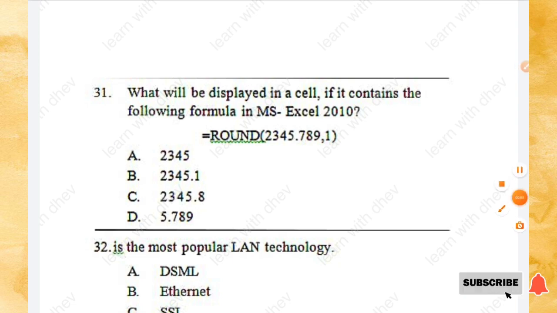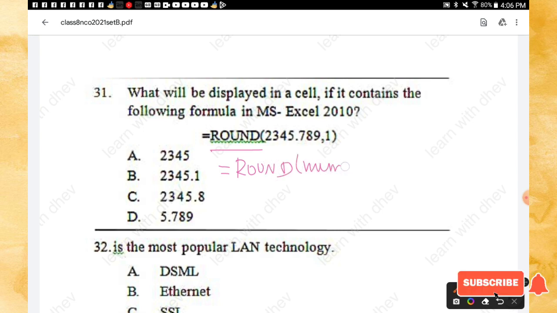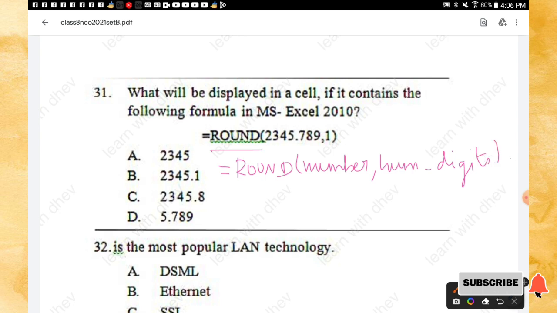Question number 31. What will be displayed in a cell if it contains the following formula in MS Excel 2010? In this question, they have given the round function. The purpose of this function is to round a number to a specified number of digits. Now I will tell you the syntax of this round function. Round(number, num_digits). What is this argument? Number, yes, the number that you want to round, you have to type here. The next one is num_digits.